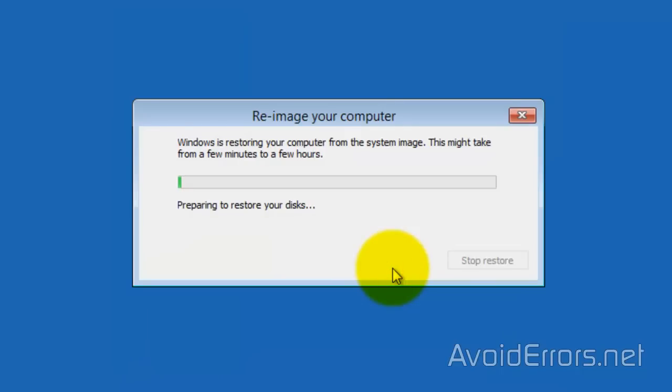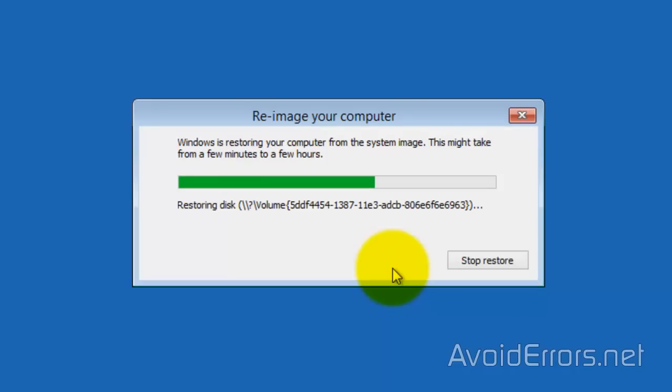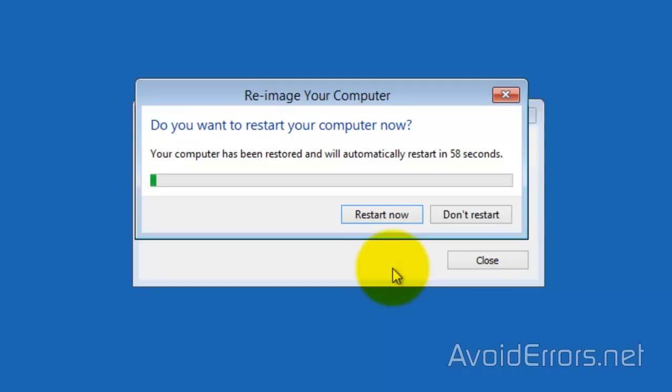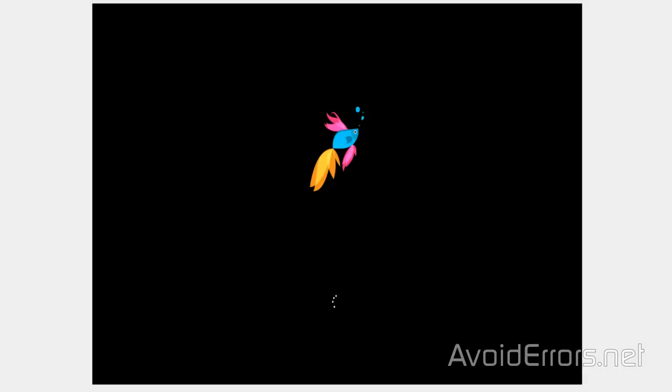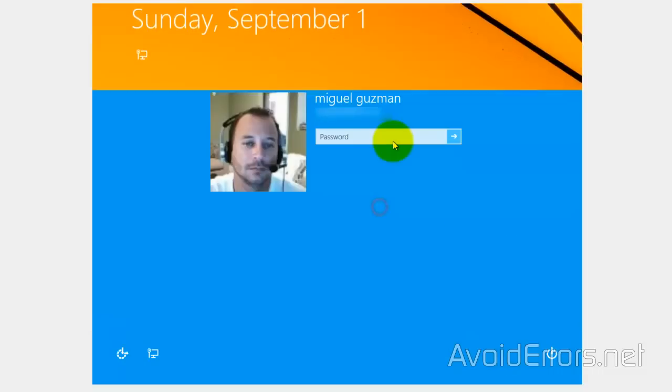Now this process can take a while depending on how much information you have on that image file. Perfect. Restart now, or you can just let it run to restart. Once you restart, your computer should be back to the time you created that image file.